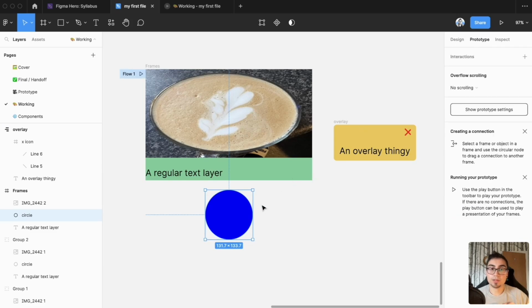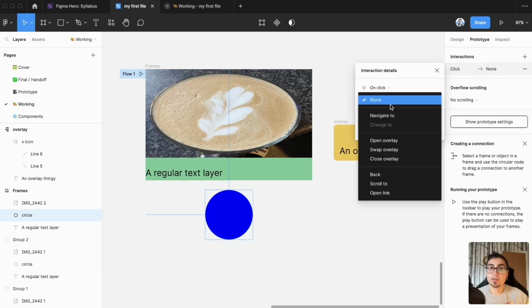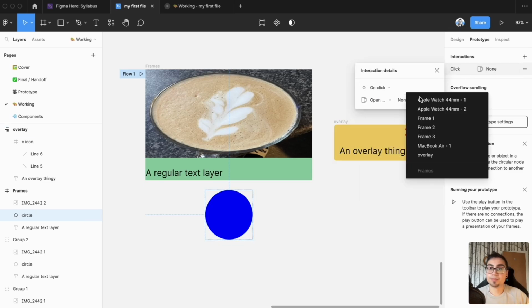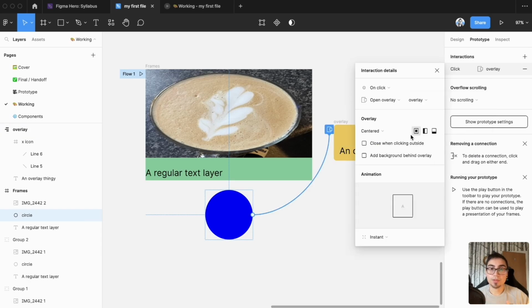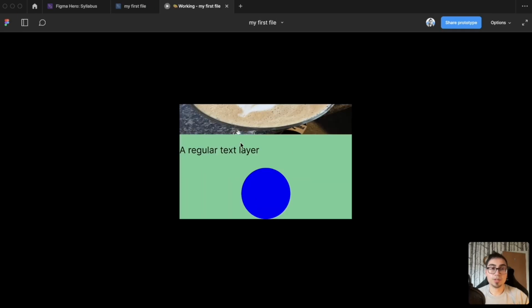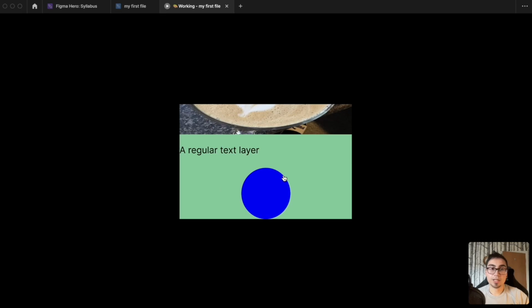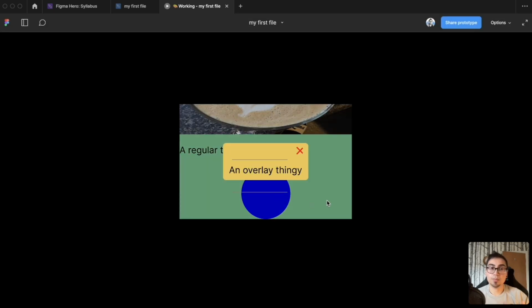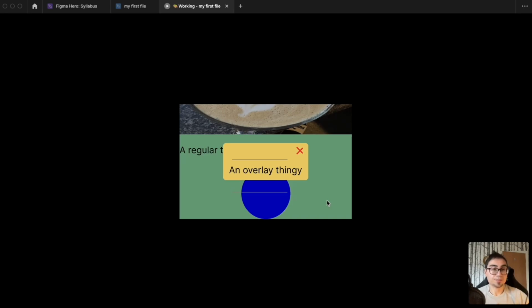So when we go into the prototype tab, you can actually create a new interaction. When you click it, it opens an overlay, and we can select the overlay frame. And when we do that, we can add a background. So we've got the dull background in the background. And now when you open up this prototype, we can scroll as we demonstrated before. And if you click on the blue button, you can then see your overlay.